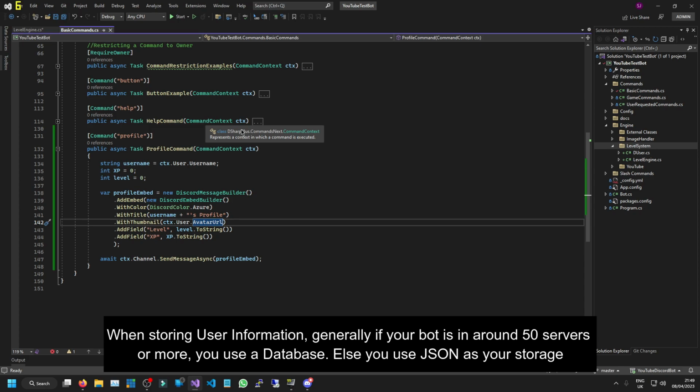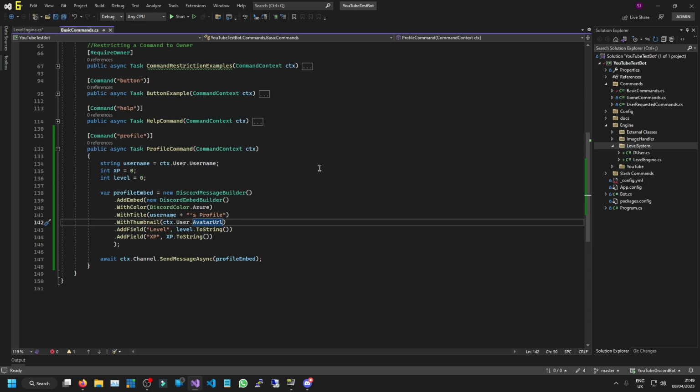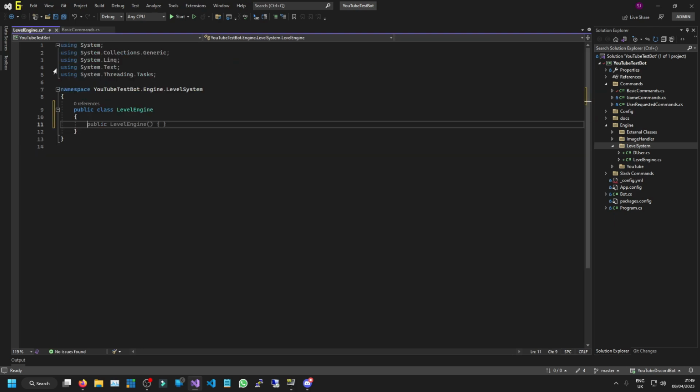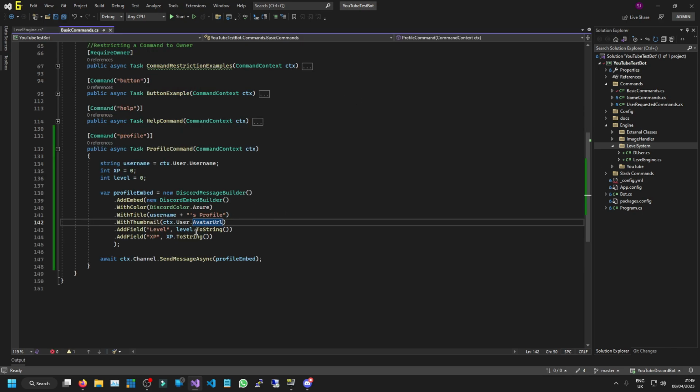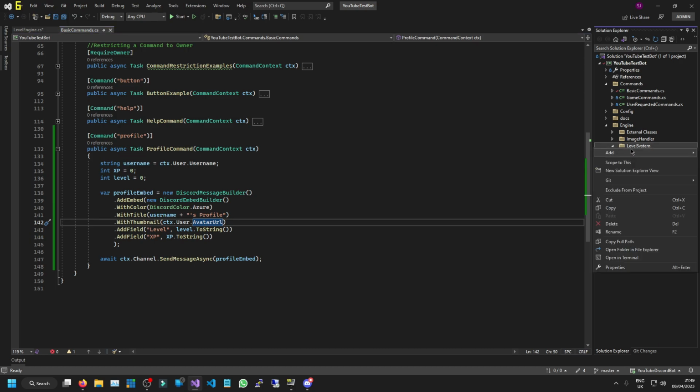You want to go to a database, which I will cover in the closing stages of the tutorial. Databases are more advanced for you lot right now. So we're going to use JSON because it's pretty easy to use, and it's amazing for small bots. So what we're going to do in this level engine class is take all of this user information and store it in a JSON file. So let's actually make that JSON file right now.